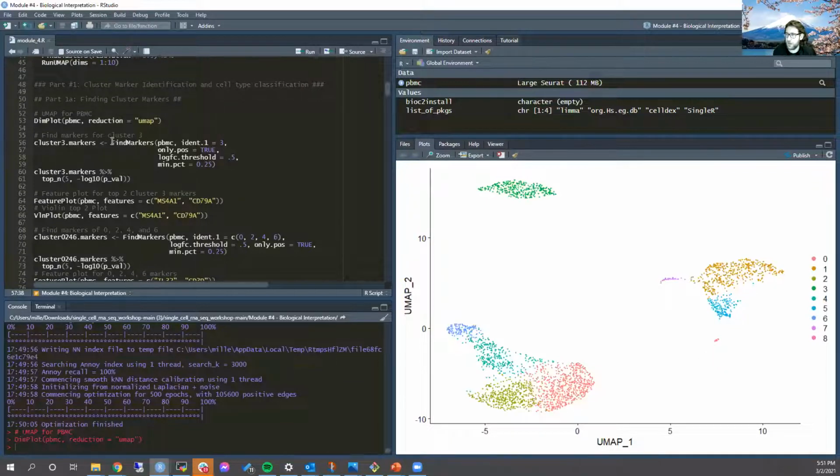Okay, so how do we do that? Well, in scRNA, it's easy. You can just use the FindMarkers command. So we're going to call FindMarkers. We're going to say pbmc because that's the name of our scRNA object. We're going to say ident.1 equals 3. So we're saying we want to find cluster 3's markers. Only.pos equals TRUE. This basically means we're only going to find the genes that are overexpressed in cluster 3 compared to everything else, as opposed to underexpressed.